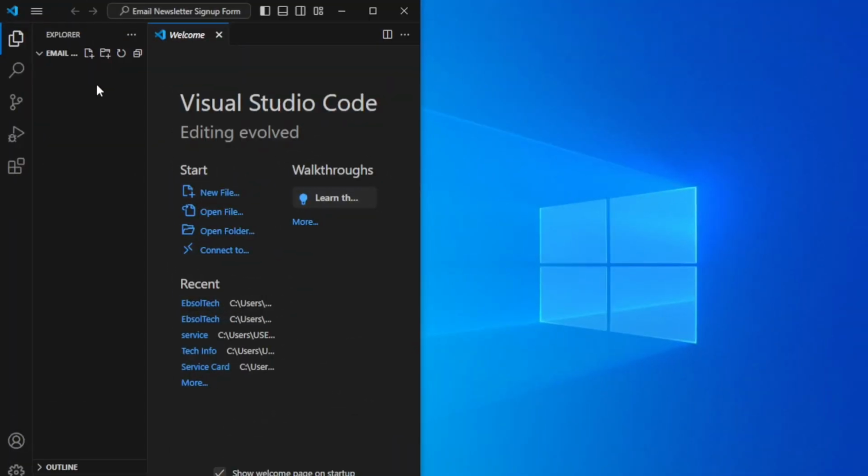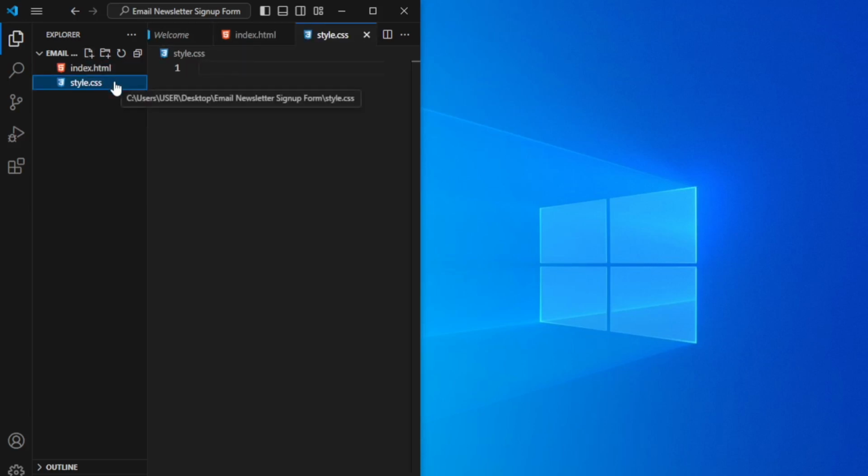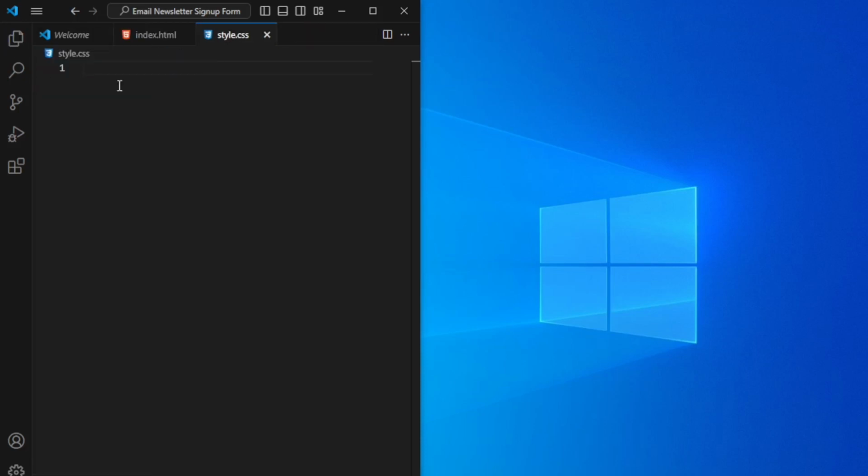In order to get started, I'm going to create an index.html file. So click on this section, then I'm going to type in index.html. Then press enter on your keyboard. After that, I'm going to create another file called style.css. Press enter again. After that, I'm going to click on this icon so that I can have more space to work with. Then I'm going to come back to my index file. I will type in shift exclamation mark enter.